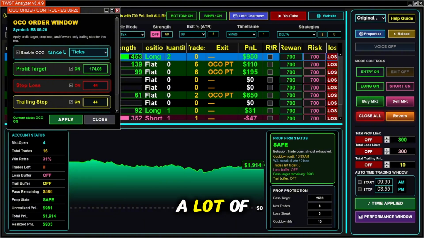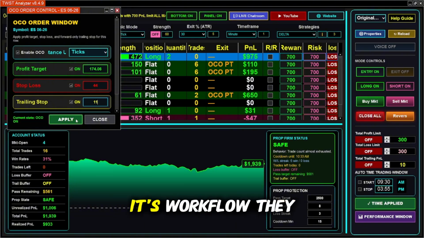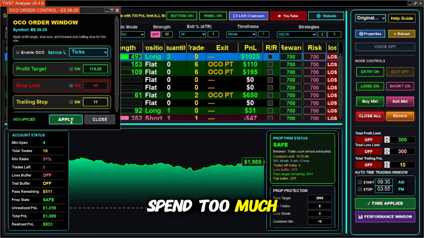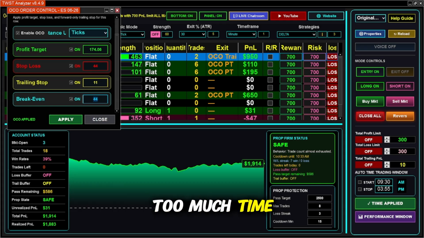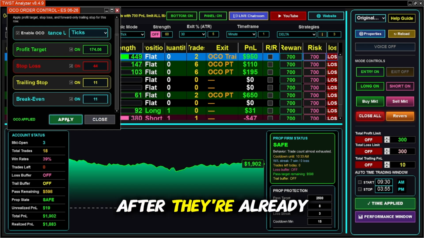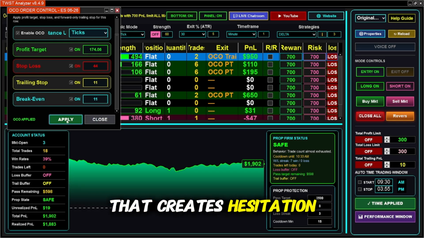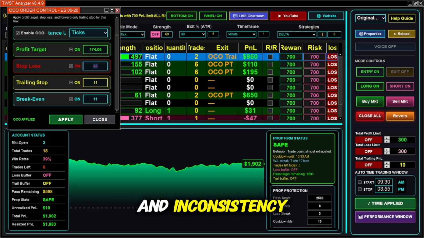The biggest problem a lot of traders have is not just strategy, it's workflow. They spend too much time opening charts, too much time changing tabs, too much time second-guessing entries, too much time trying to manage risk manually after they're already in the trade. And when you're trading fast markets, that creates hesitation, mistakes, and inconsistency. TWSTAnalyzer is designed to solve that.